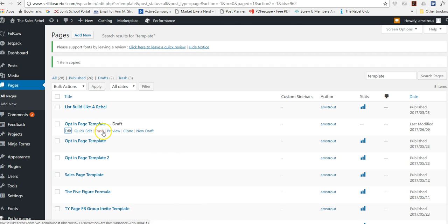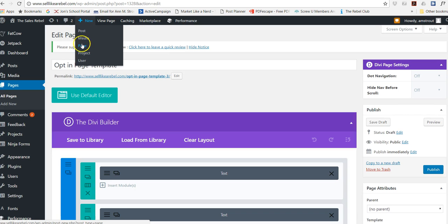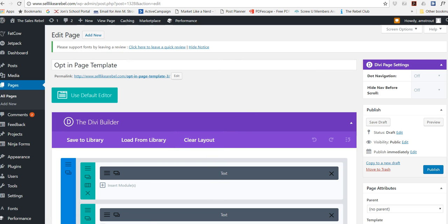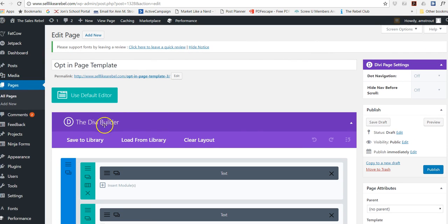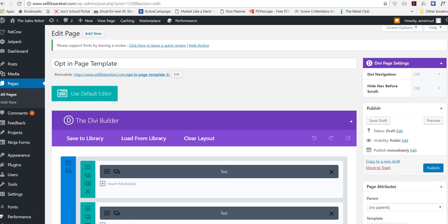If you're doing this and you don't have templates, you would go up here to the top and just create a new page. That's how you would do that. If you don't have a template, just click new page. It's going to open up exactly this way. Now, I use the Divi theme because it is baller easy. It is plug and play. I can just drop stuff where I want it. It's super cool, and so that's what I use.